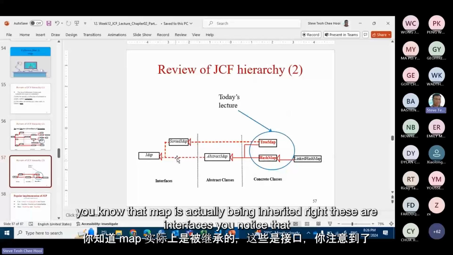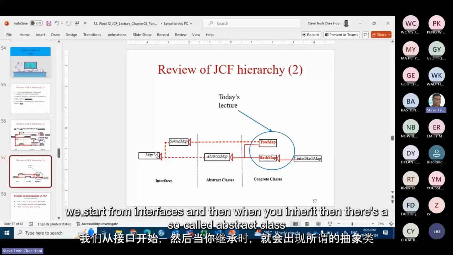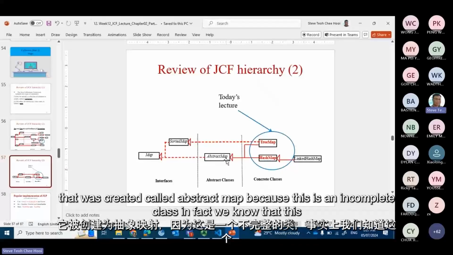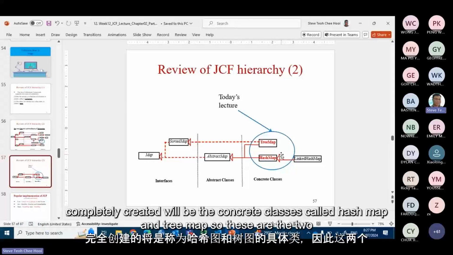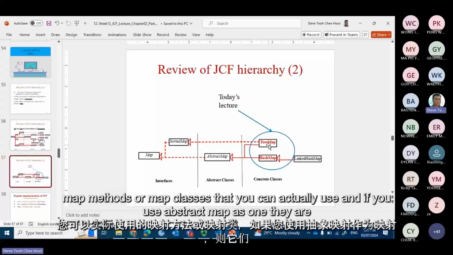Firstly, you know that map is actually being inherited, right? These are interfaces. You notice that we start from interfaces, and then when you inherit, then there's a so-called abstract class that was created called AbstractMap, because this is an incomplete class. In fact, we know that this is an incomplete class that implements partially the map function. And then the ones that are completely created will be the concrete classes called HashMap and TreeMap. So these are the two map classes that we can actually use.